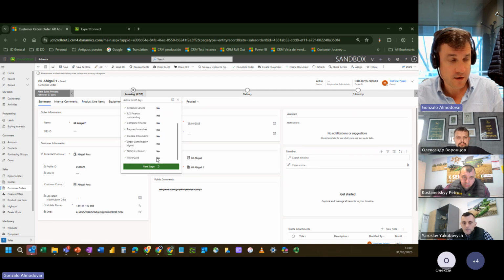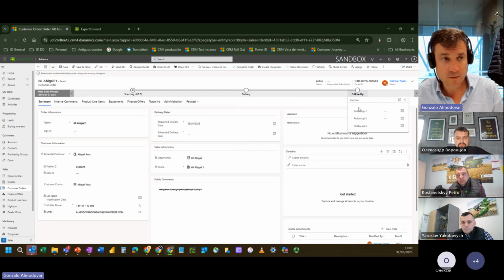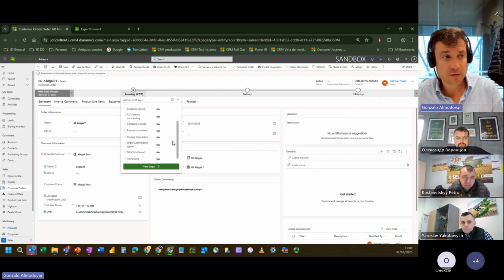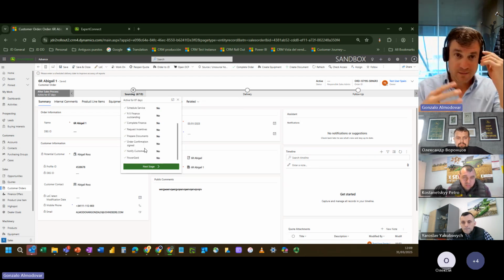From these, the ones we have here: taxes, scheduled deliveries, customer signature, DCP communicated officially to John Deere, invoiced trade-ins, or even follow-up visits. These are the ones that we are currently working. Some of them were suggested by dealers and we added them, but I don't know. You should take a look in advance.